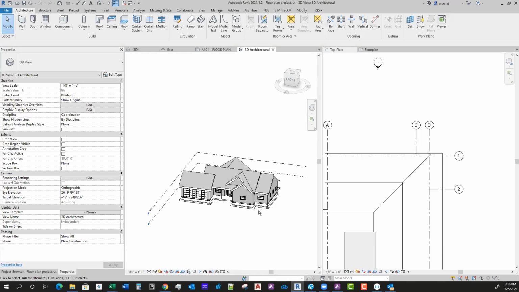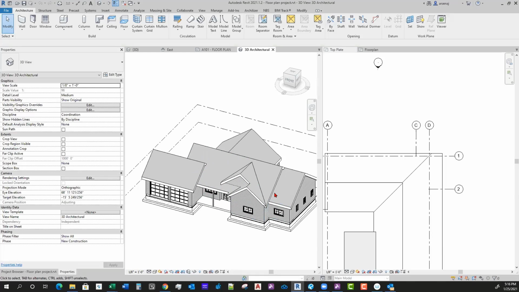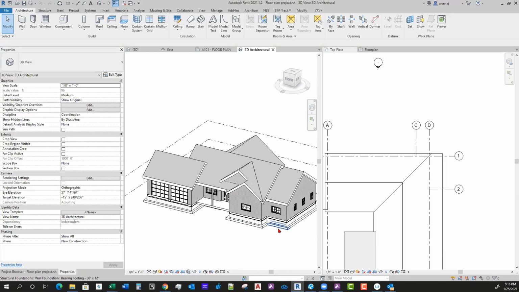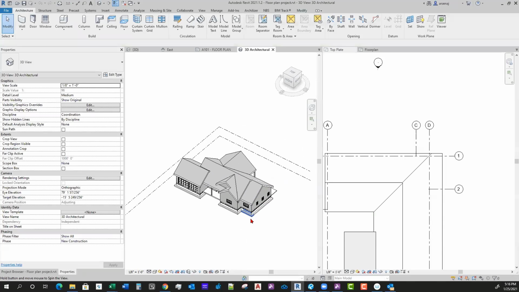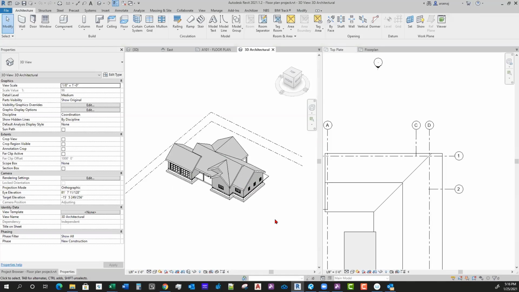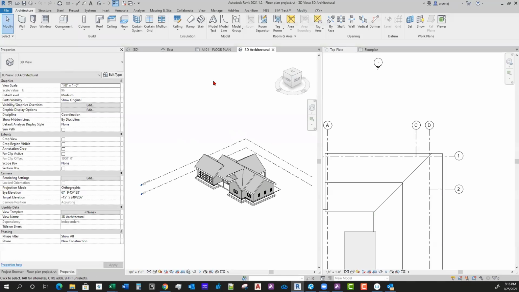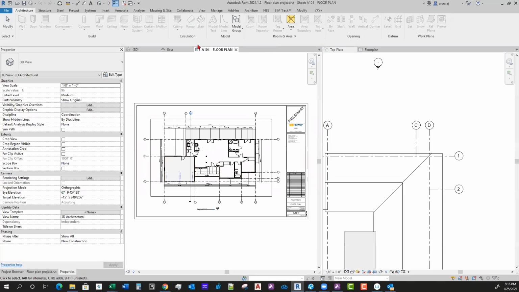Oftentimes, if it gets too complicated, you could just leave well enough alone if you've got a profile that doesn't quite match. But yeah, I think like you were saying, so describe again. So you had a garage roof.